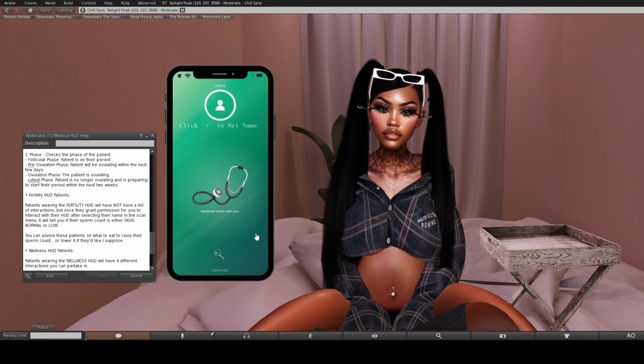Nothing more, nothing less. And you can role play with them as you see fit. You can advise these patients on what to eat to raise their sperm count, or lower it if they'd like to, I suppose.